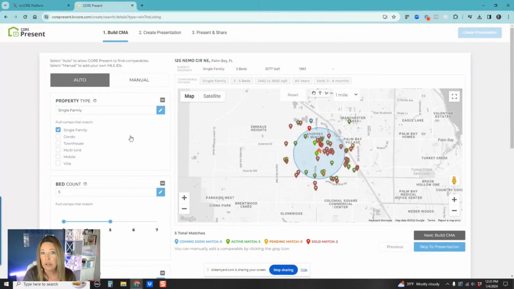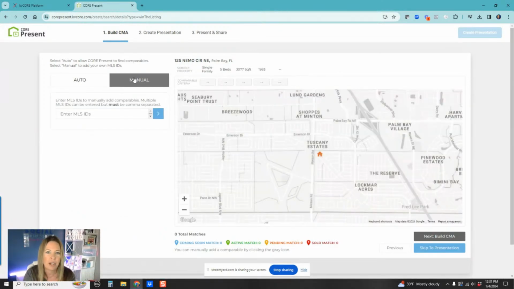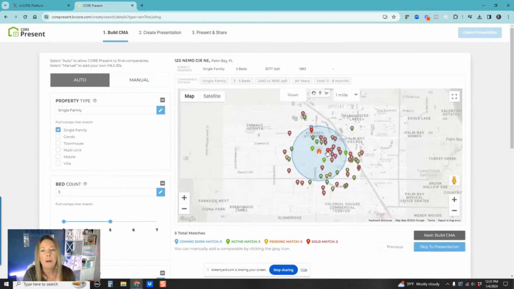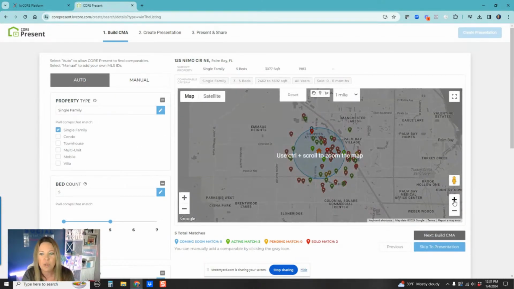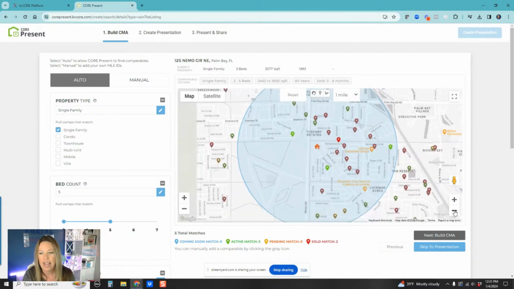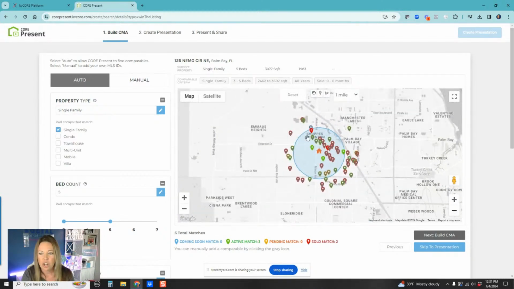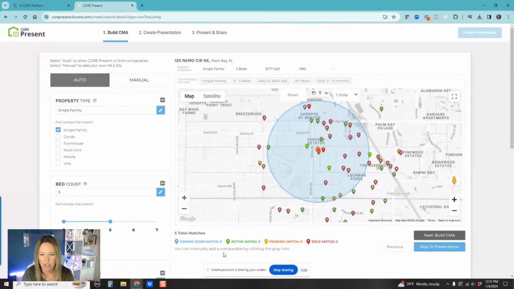If you don't want to use what they have and you've already pulled all the comps for the property on your MLS, you can come right over here and just like we did on the buyer's tour, enter the MLS numbers. And then only those properties will actually show up, but it still pulls all the data and everything else, just like it does for auto. But maybe you don't want all of these properties on here. And there's color coding. So you have color coding down here.